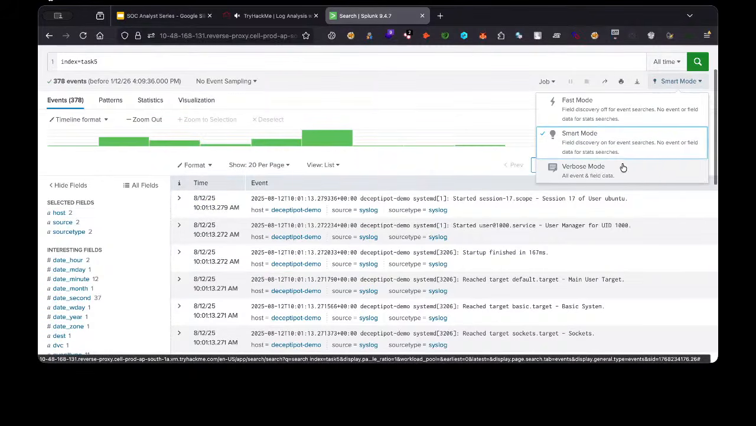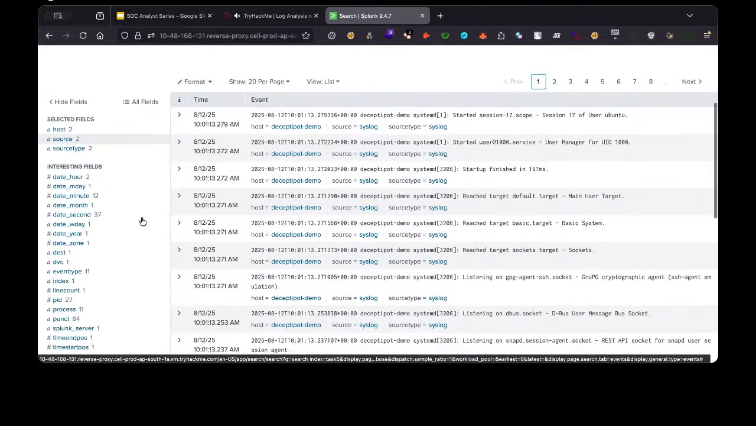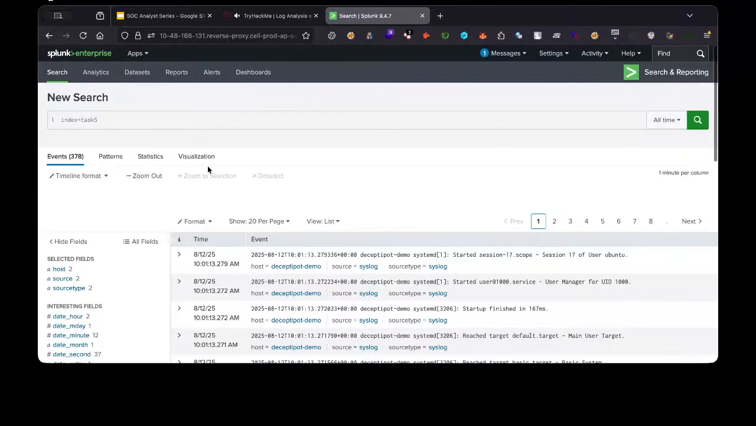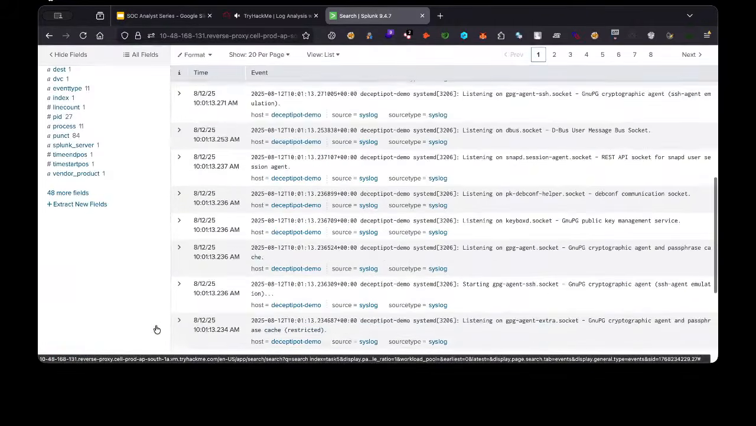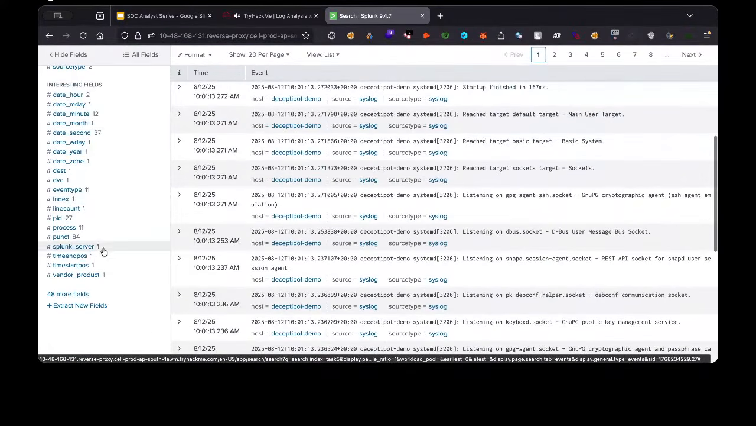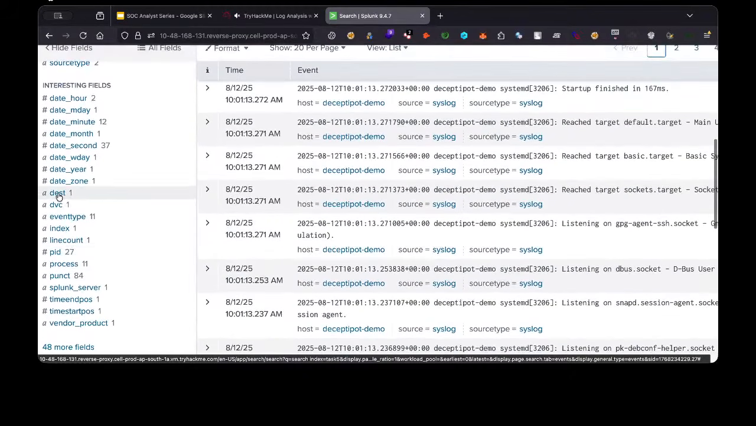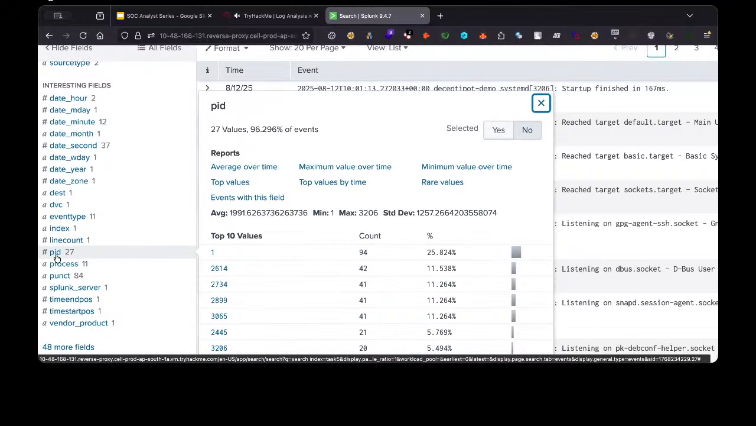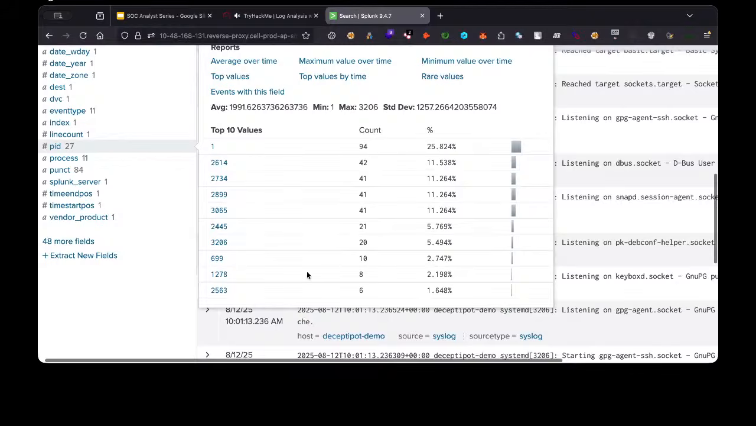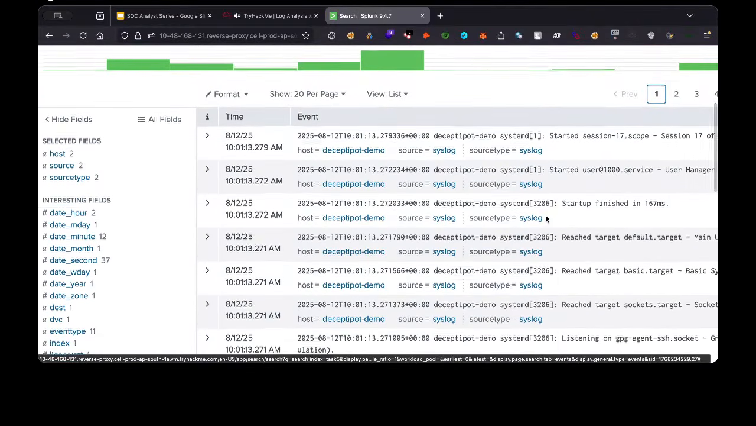If I go with the verbose mode to check all the fields, the query is loaded. It is taking some time. These are all the fields: process ID, we have some processes, destination, DVC, the process IDs, the date, month, minute, hour. Everything is there.